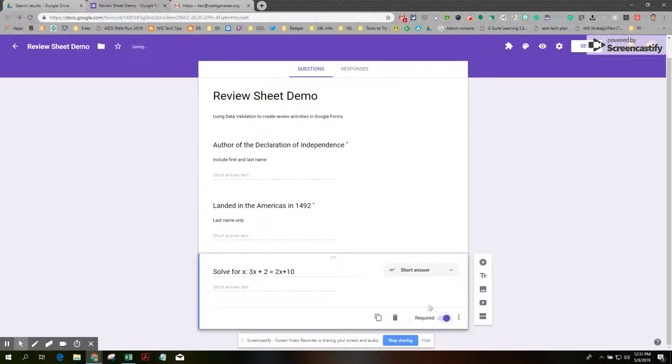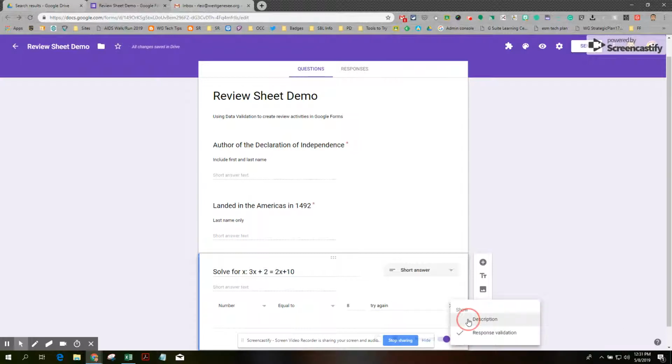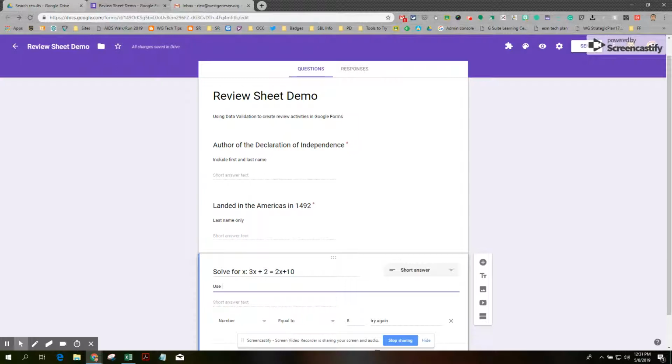And again, we're going to make this required. It's short answer. Since this is a number, our response validation is not greater than or equal to. We want it to be equal to 8. And we're going to say try again if they get it wrong. For my description, I'm going to say use scrap paper. You solve.